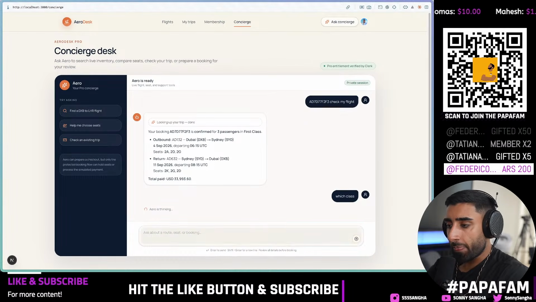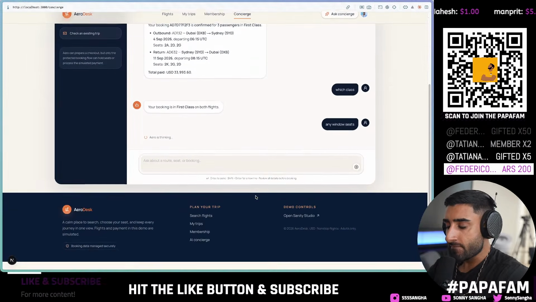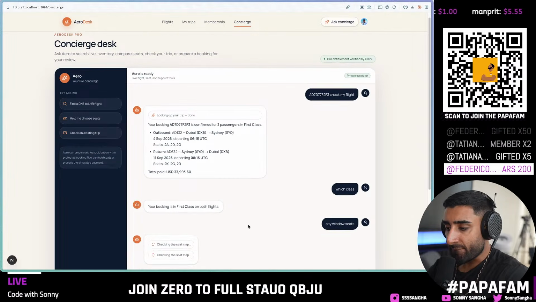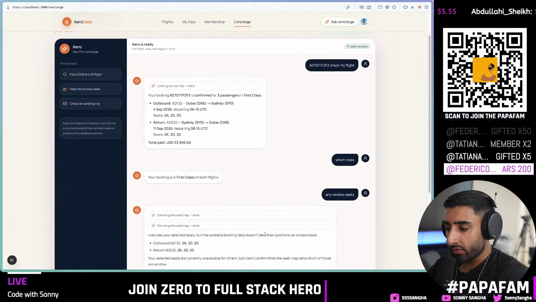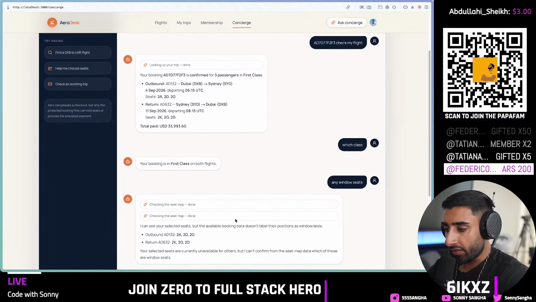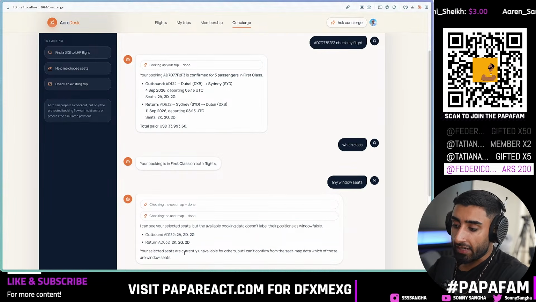Which class? Let's go ahead and see, can it answer that? Class and booking on first class, any window seats. Checking the seat map. Amazing. Let's have a look. I can see, but available don't label the position window aisle seats. Okay, so in that case, see again, another content gap.